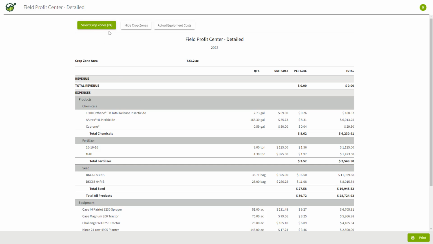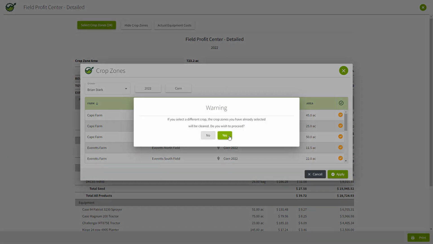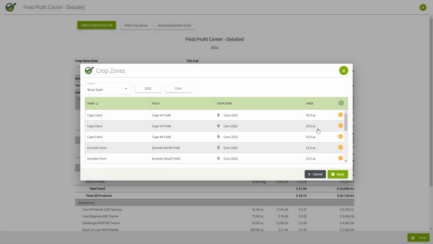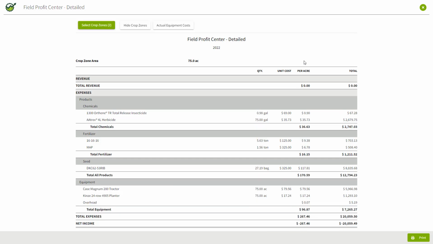I'm looking at 24 fields currently on one report. You do have the ability to select these and change them. Let's say I want to look at my corn 2022, and perhaps I want to look at just these two fields. I hit apply, choose update report, and that will update that report to show just the two fields.